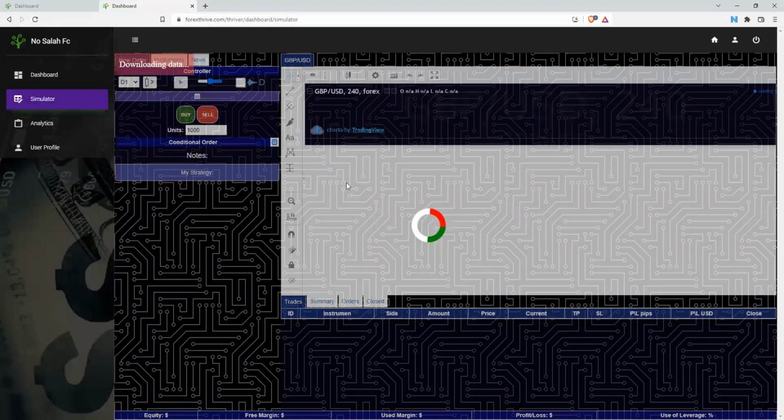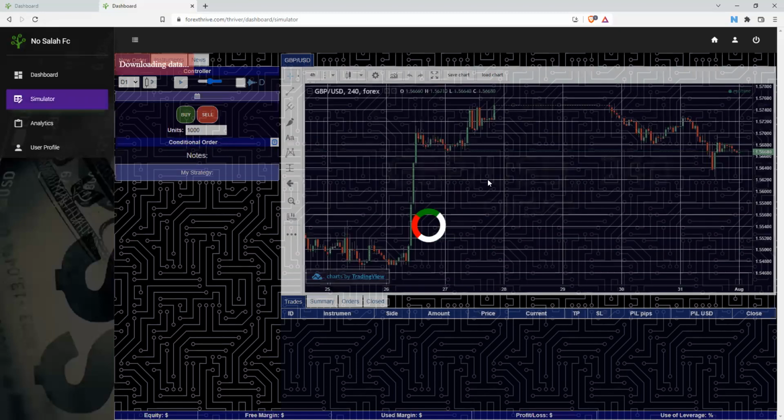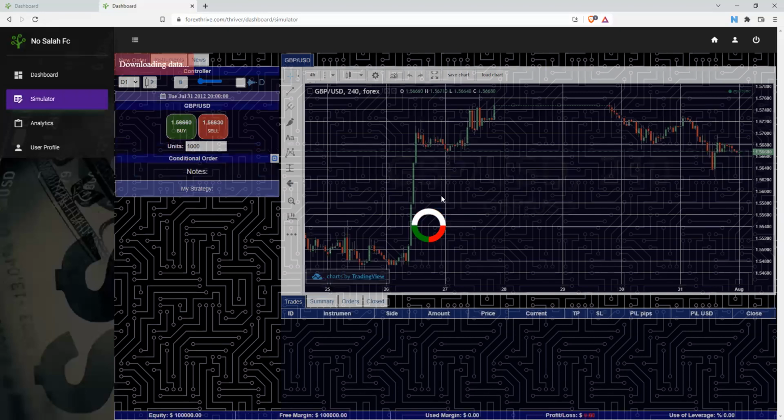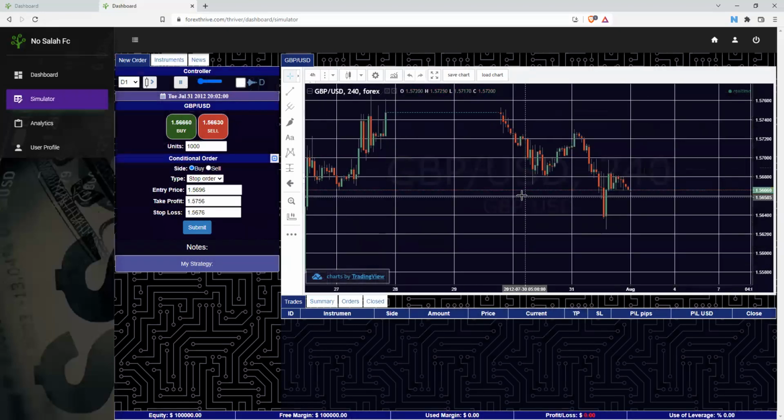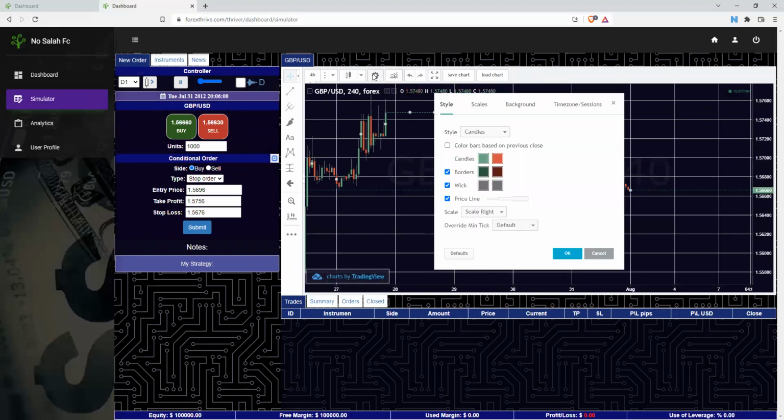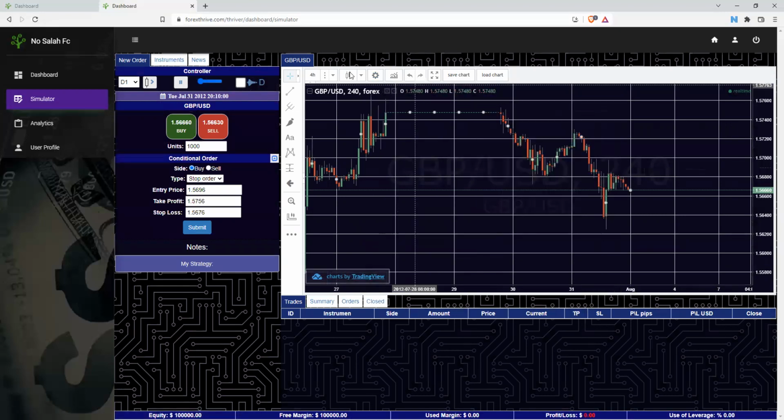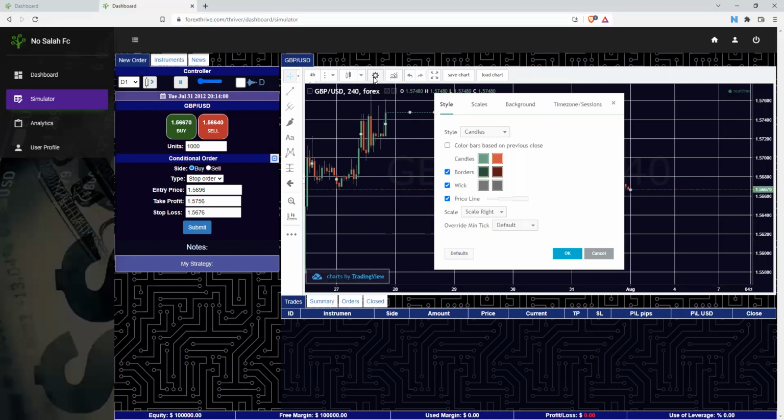It's loading up. It looks nice. I like seeing the background. So one thing you can do with the background is hit this button. It looks like the wheel, right? For settings, for example.